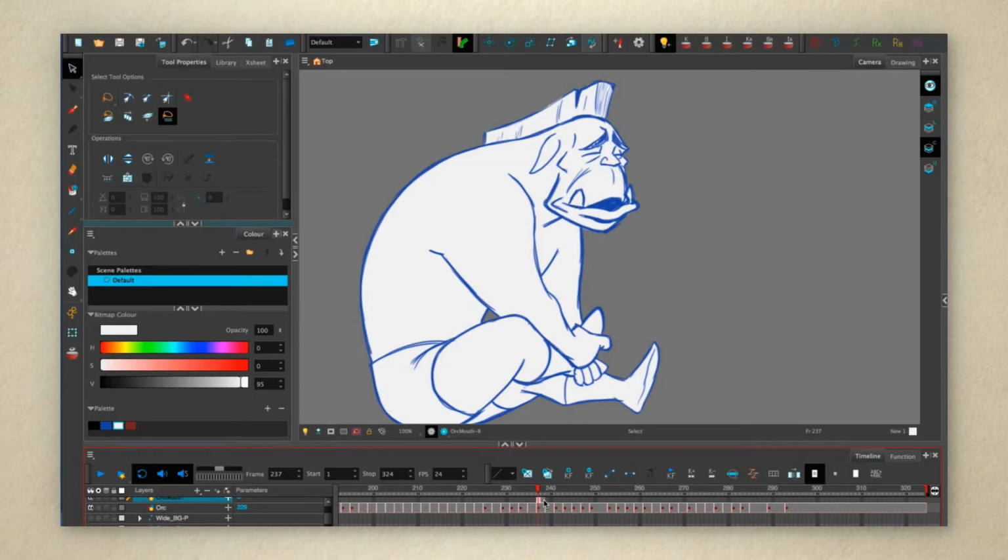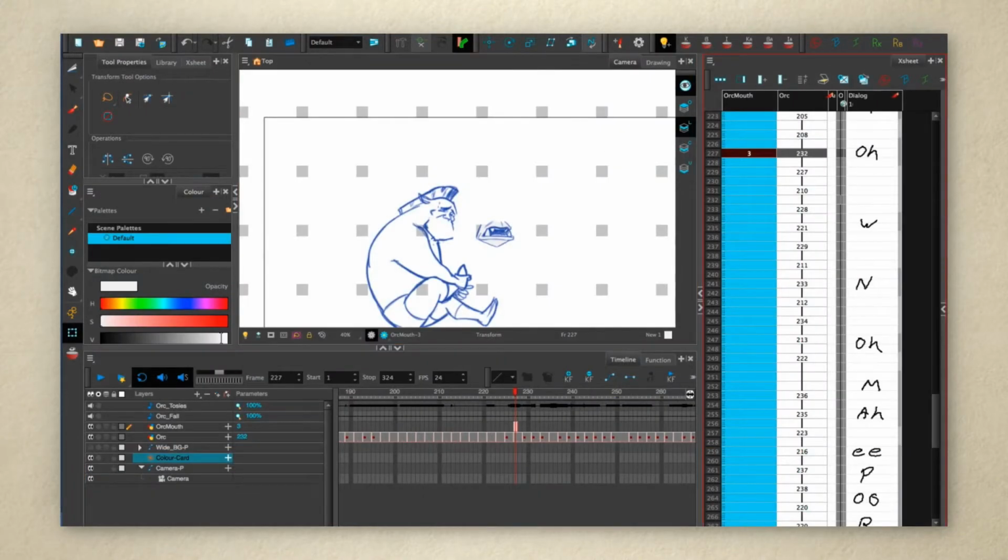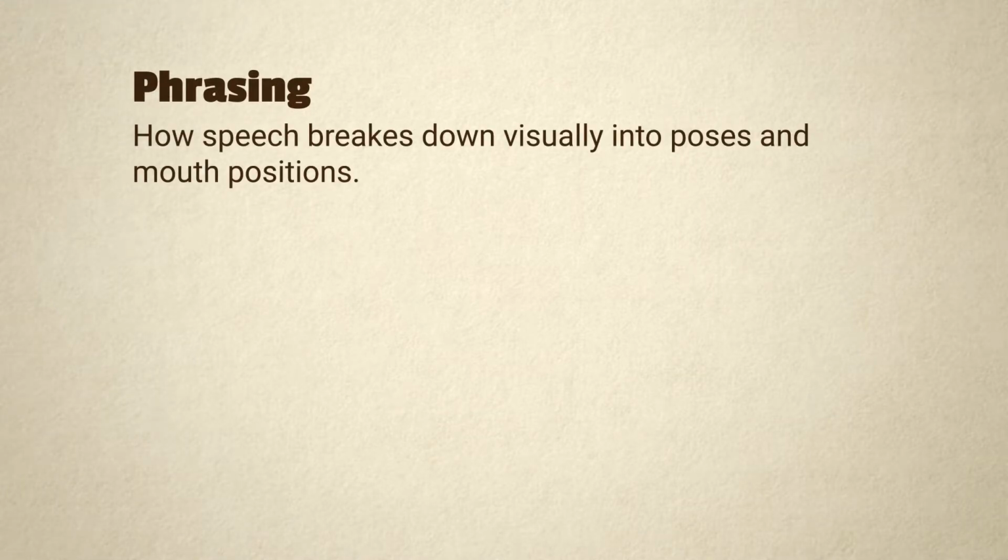Okay, I've got all my mouth shapes ready. So you might think now we just go through and put in the right mouth shapes for each of the phonemes in the line. But in most cases, that wouldn't end up looking right. We need to apply a principle of lip sync called phrasing. Phrasing is how speech breaks down visually into poses, or in this case, mouth positions.